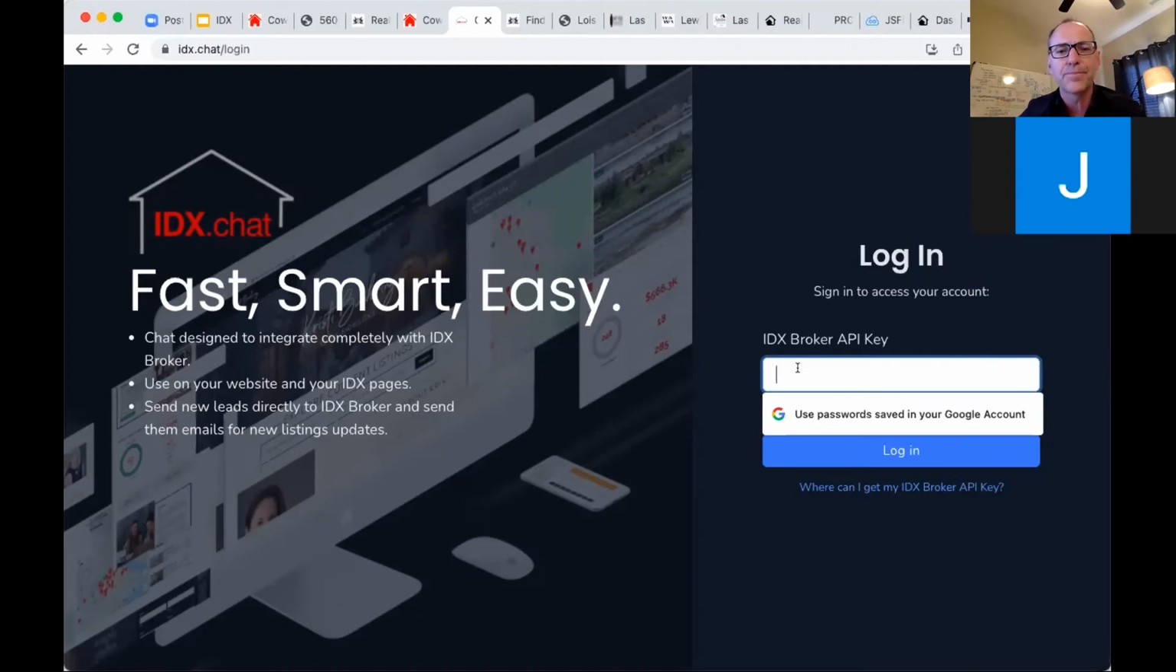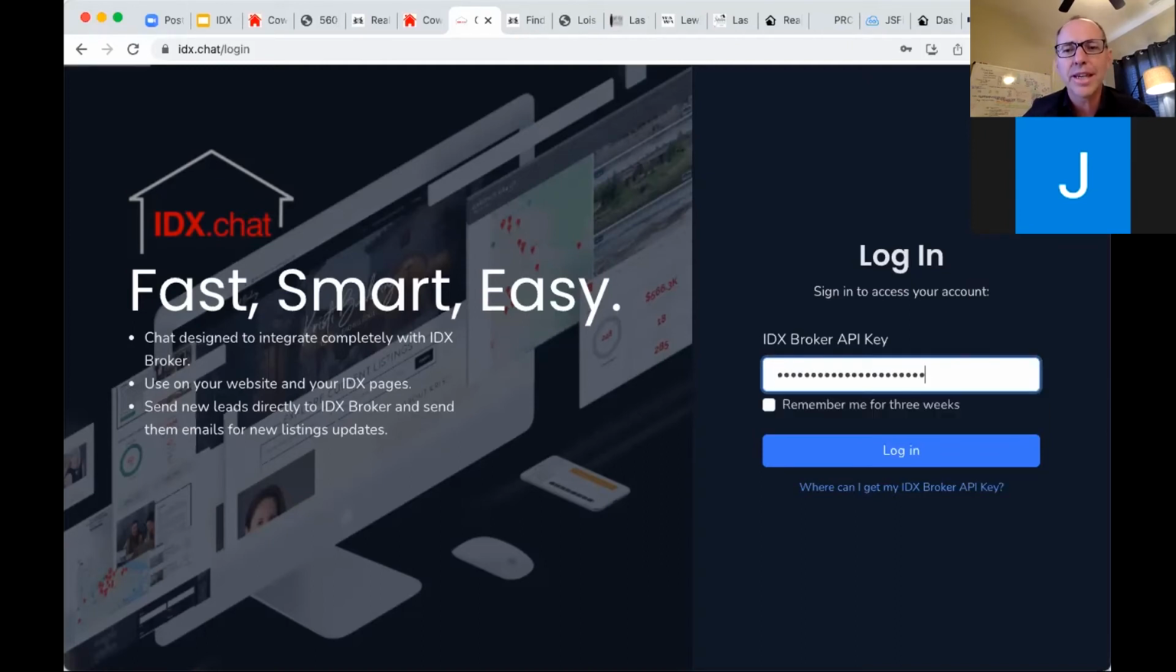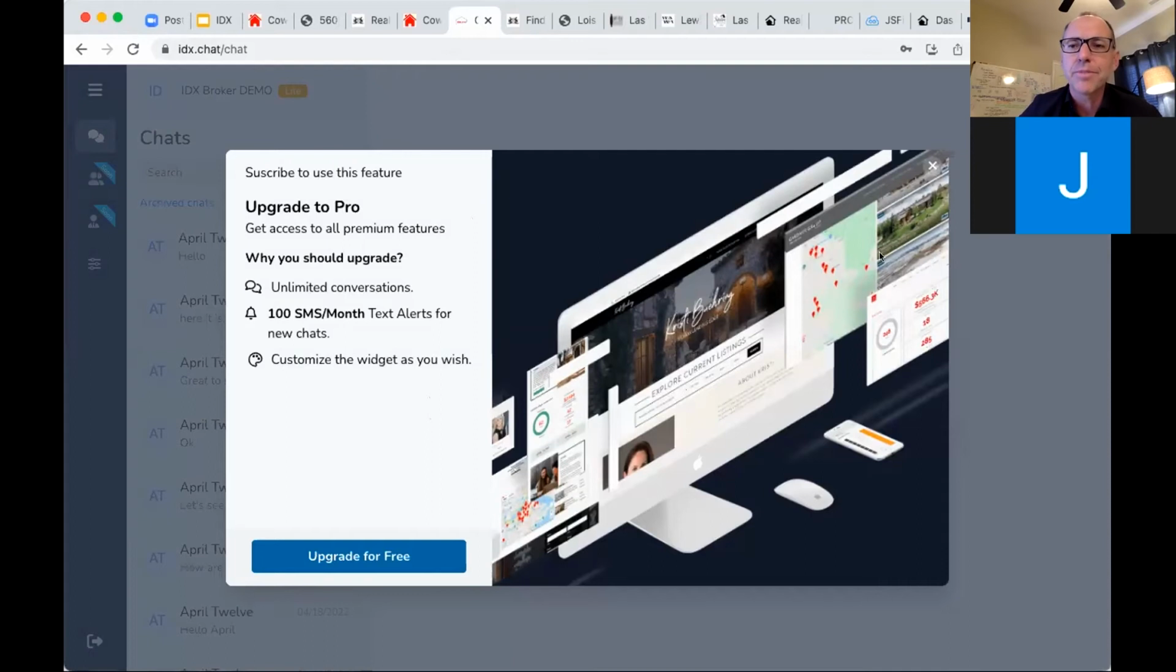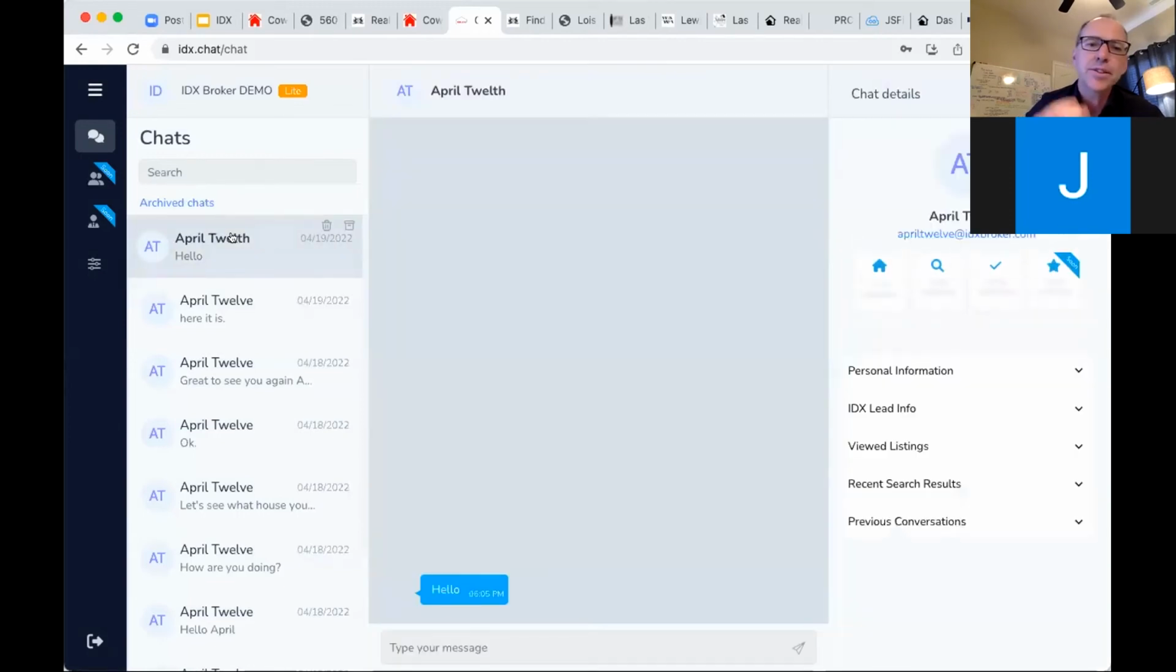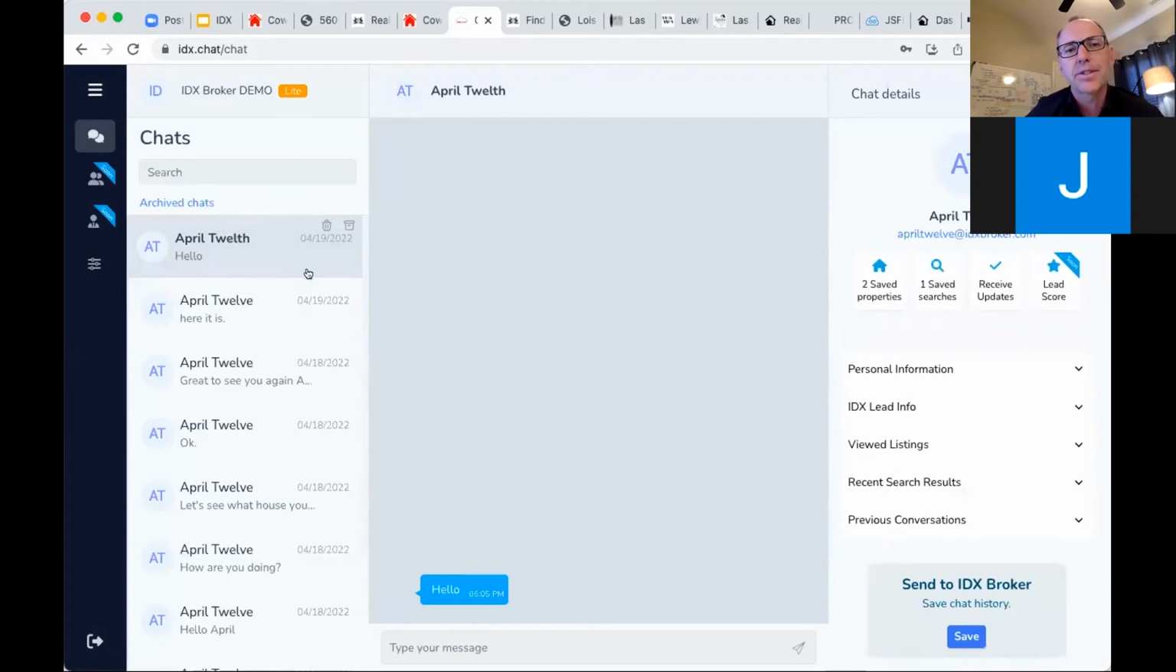So let me show this to you. We also wanted to make it really easy to use. So you can just come in here and log in. You pop in your IDX broker API key. Here it is. It loads up. There's an option to get the pro version, which is the free one for the Realty Candy clients. It has the chats in here. And this is what I think is really great about this. It's showing as an agent, my information. It shows that I'm using the Lite/free version here.